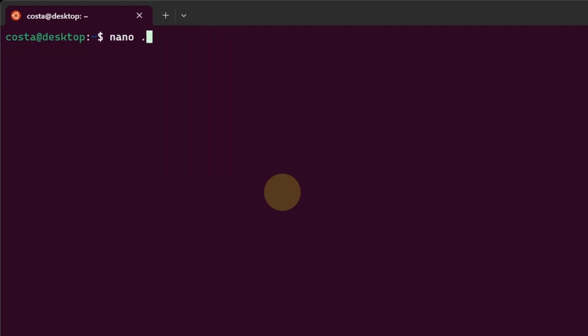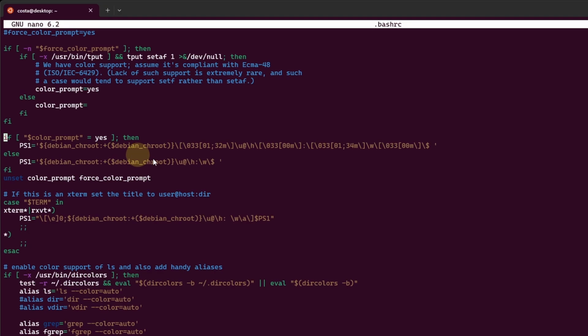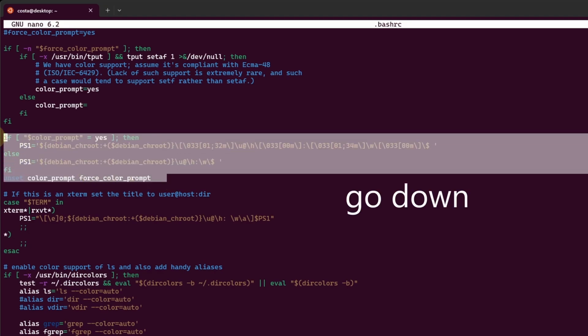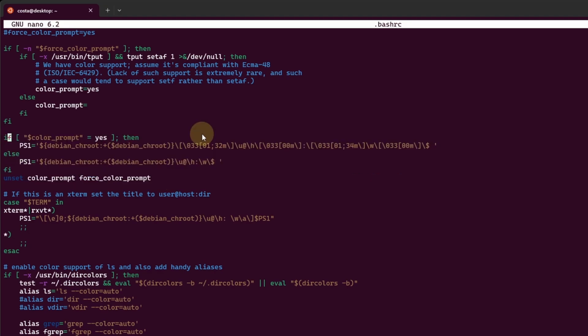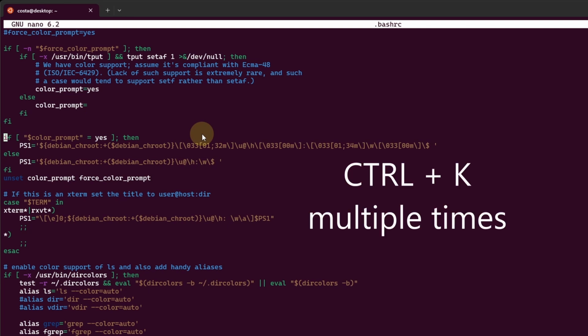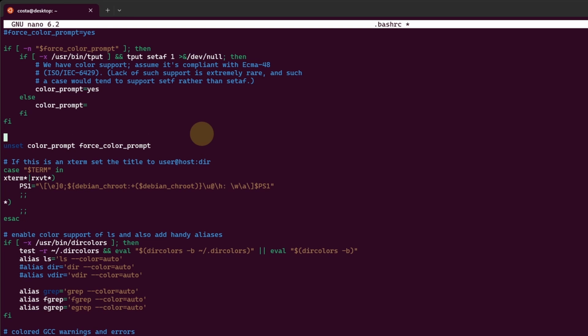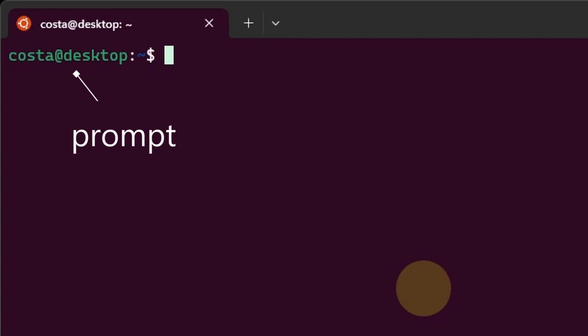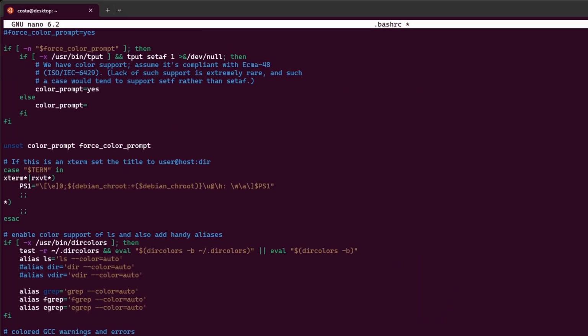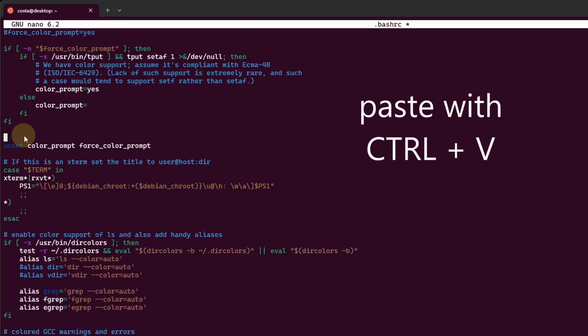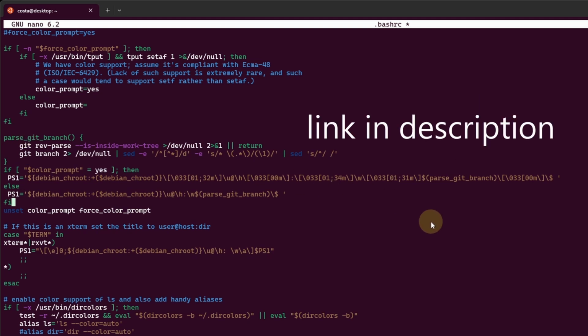Then let's nano .bashrc. Let's go a bit down until we find this block of code. Let's put the cursor here and hit Ctrl K to delete these rows. 2, 3, 4, 5. These rows are responsible for configuring the colors and what is appearing in the prompt on bash. Now I want to replace those rows with this code, which I will link in the description.